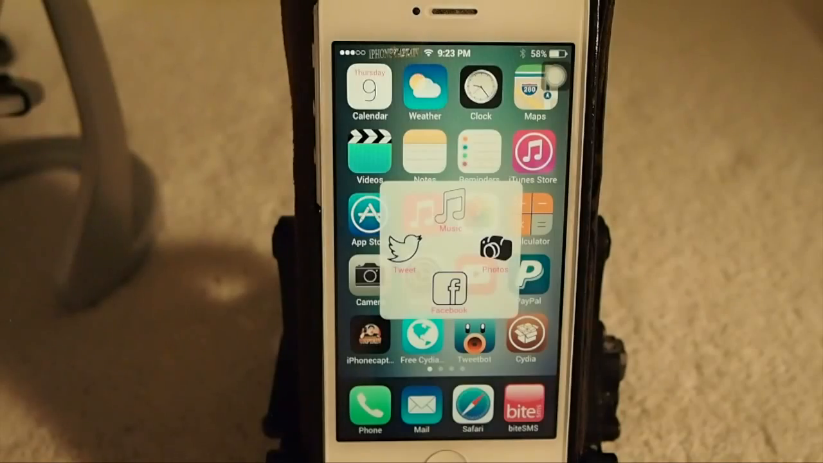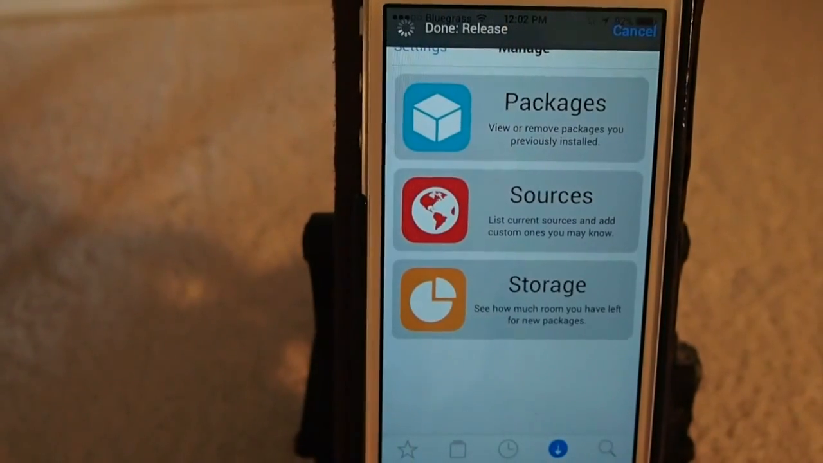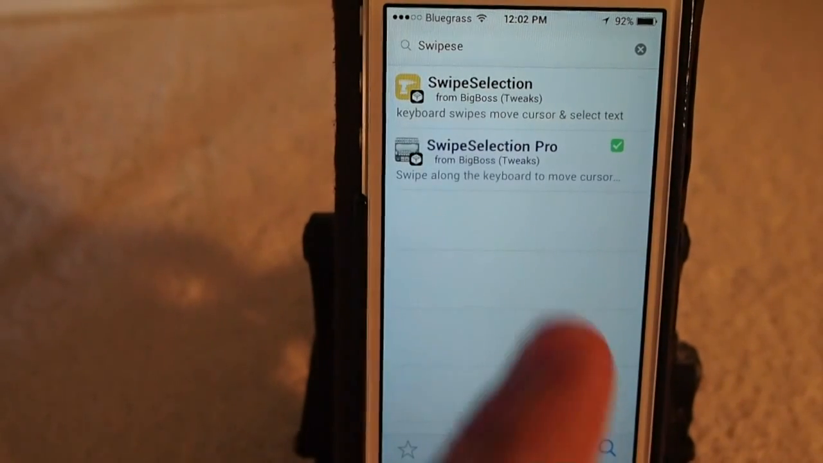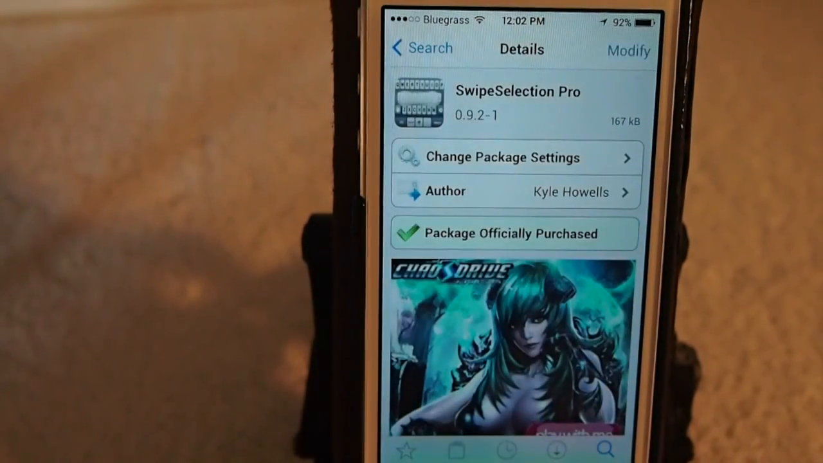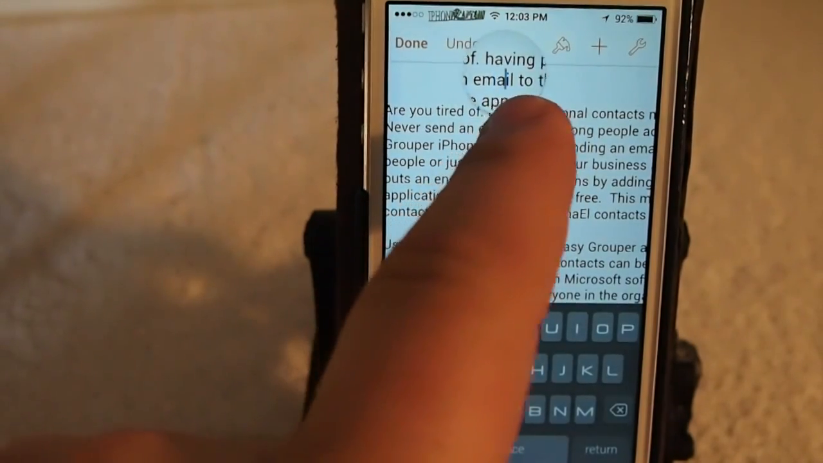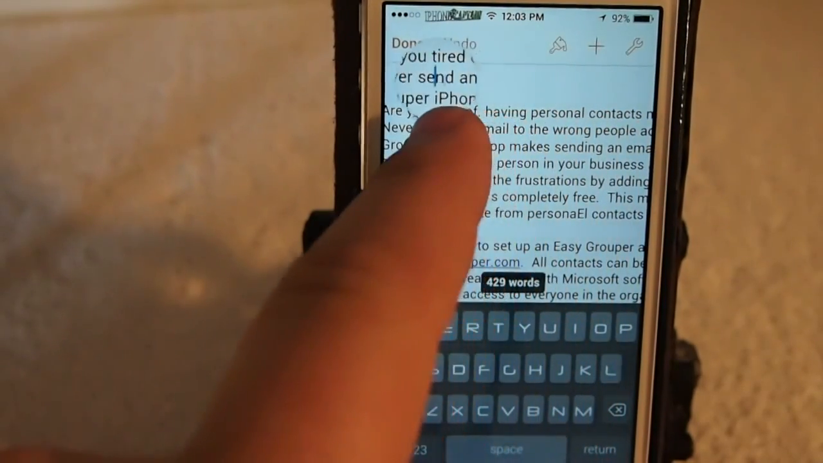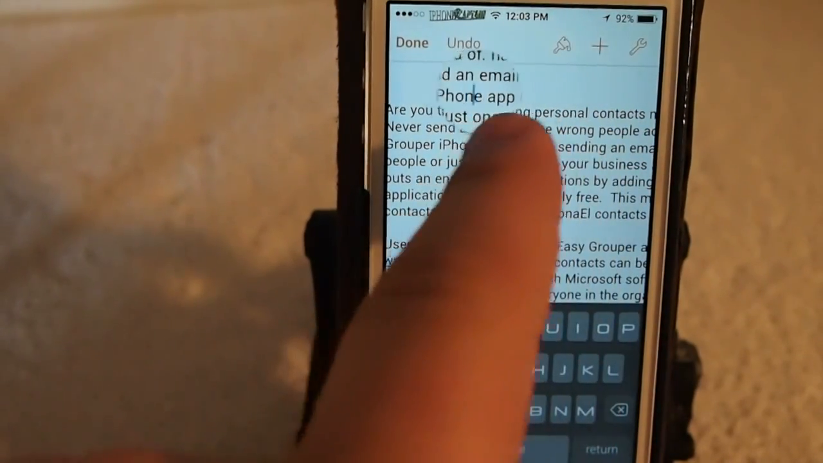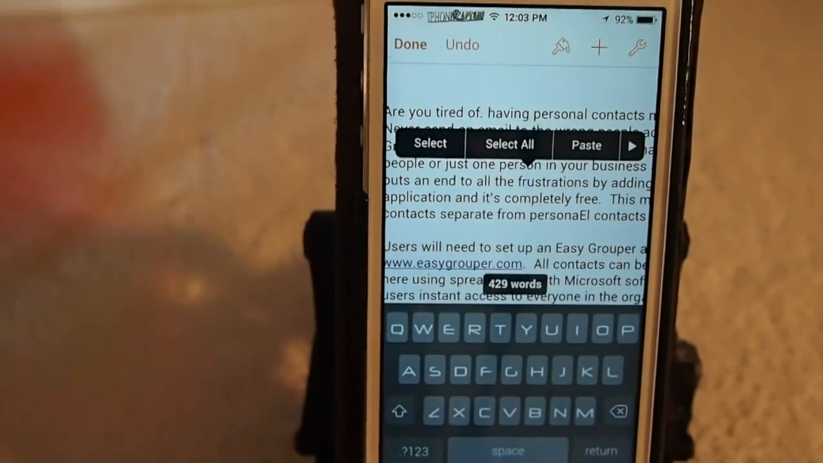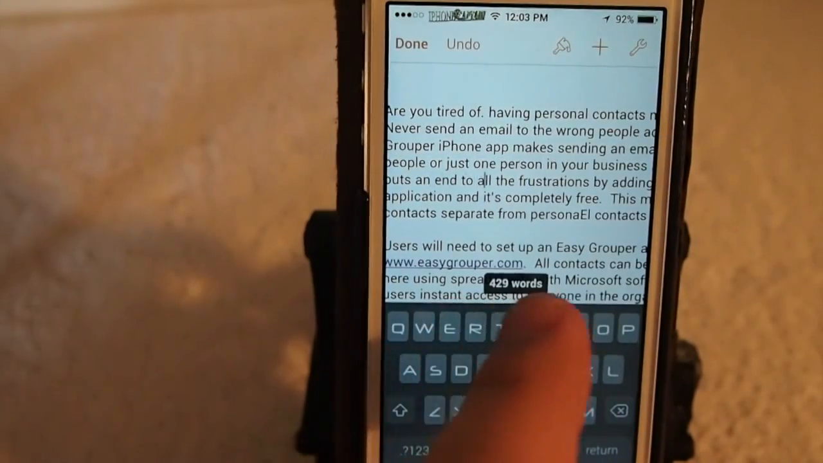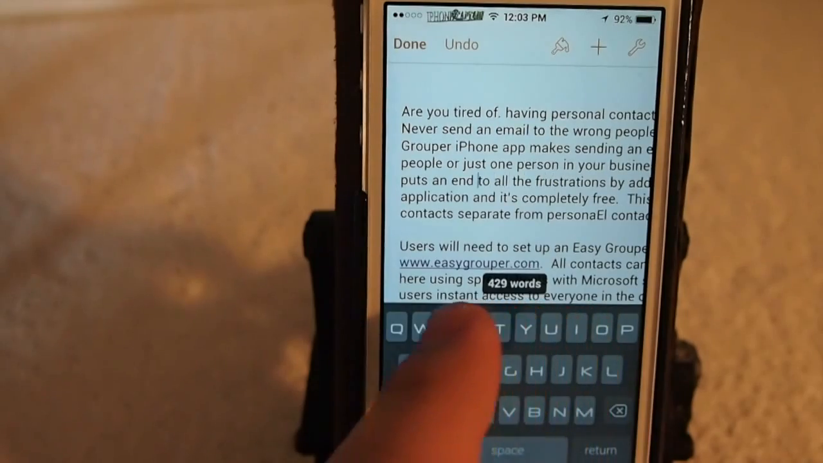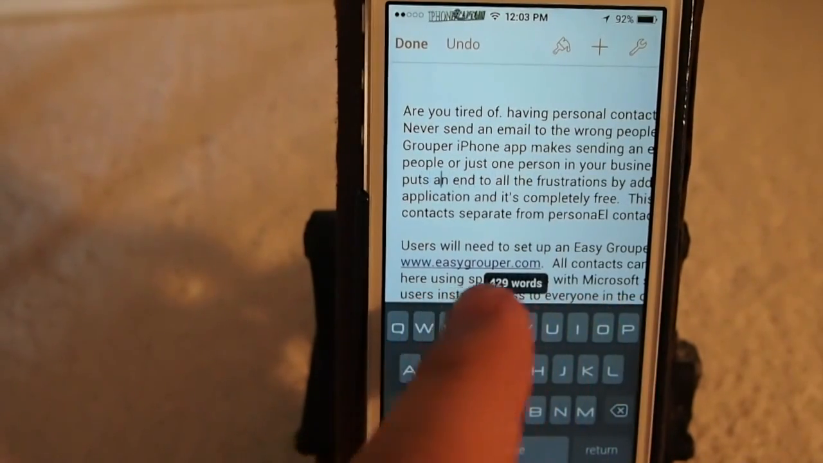It's white, everything's different. Next is called Swipe Selection Pro. This was just released not very long ago, and it has been updated from the ground up for iOS 7. Normally, if we were going to correct something, we would have to put our finger on it and use the little magnifying glass to scroll through the words till we get our cursor positioned exactly where we wanted it. With Swipe Selection, you don't have to do that. You can actually swipe across the top letters of your keyboard, and you see my cursor is going left and right as I swipe.